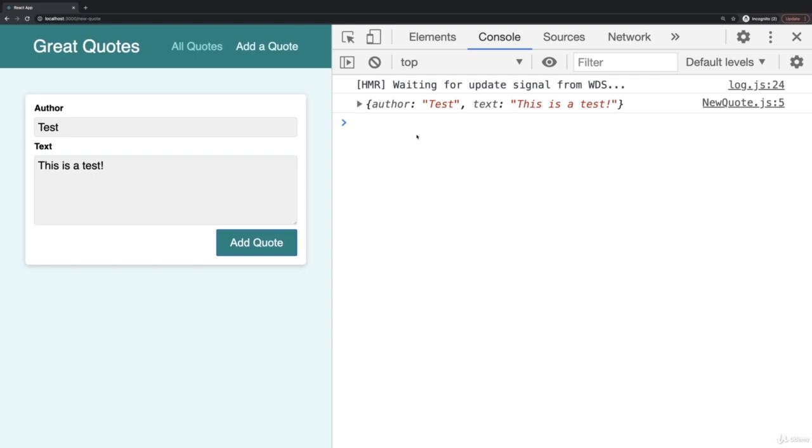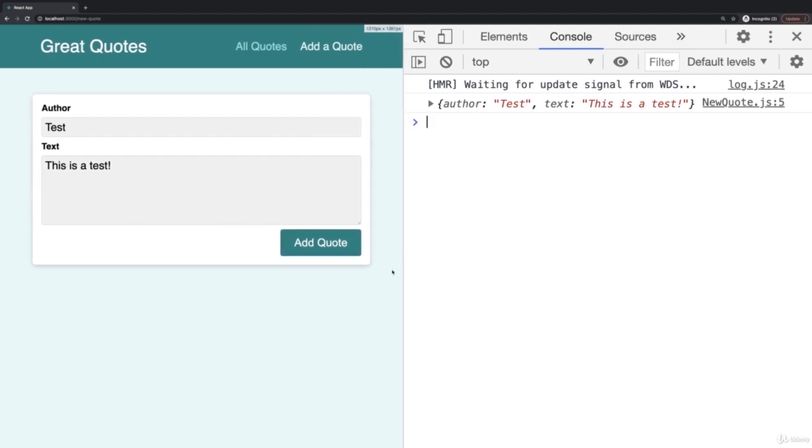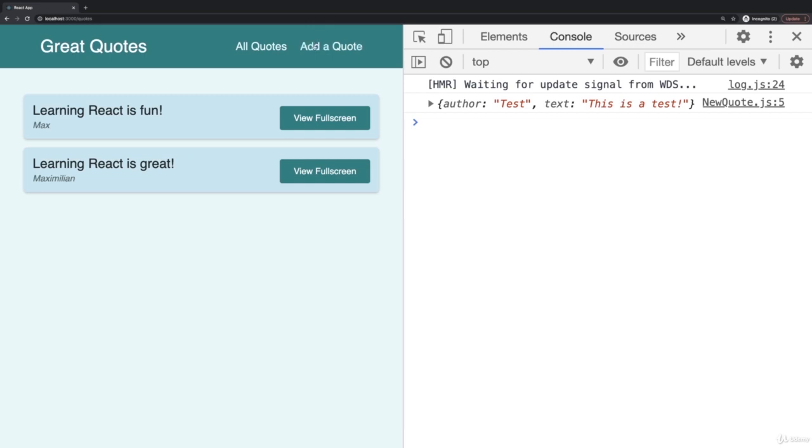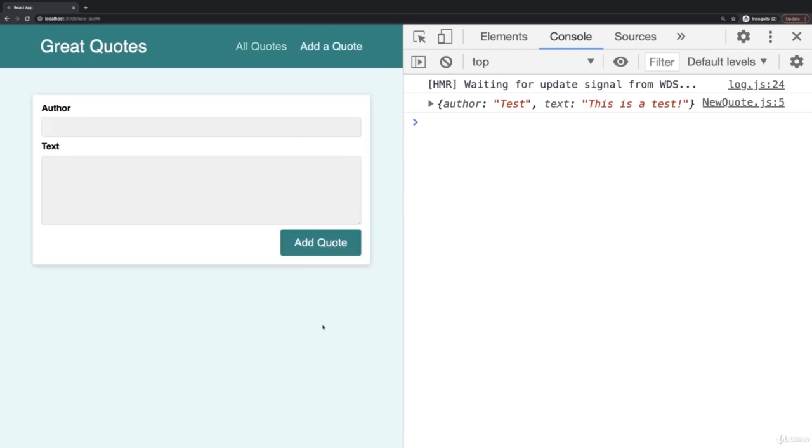But let's imagine that this actually would be sent to a server. What would we typically expect from an application, from a website, if we submitted a form? We typically expect either some success message, maybe a modal overlay which opens up, or we expect that we navigate somewhere else. If I add a new quote and that request was sent to the server, I might expect that I'm automatically navigated away from this page, maybe to the all quotes page. And that is something which I do want to implement here as well.